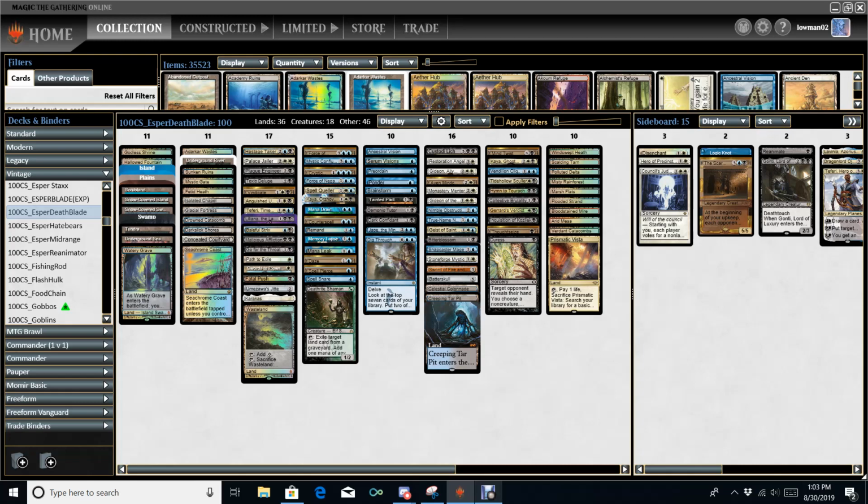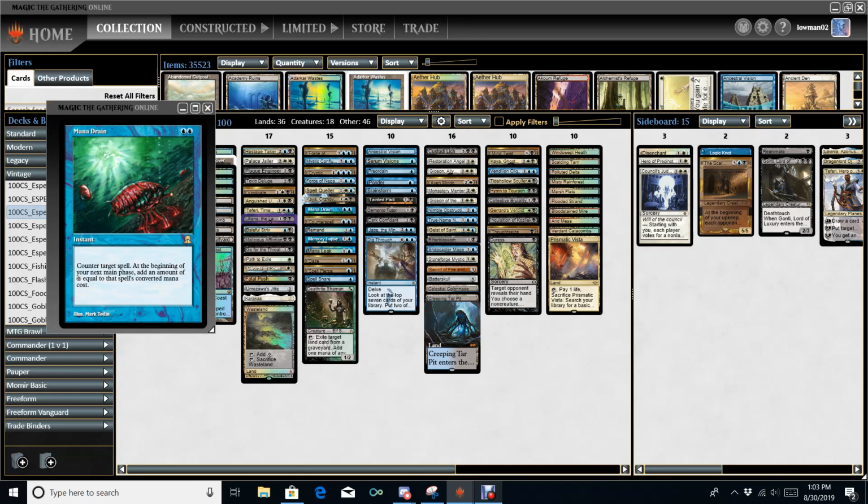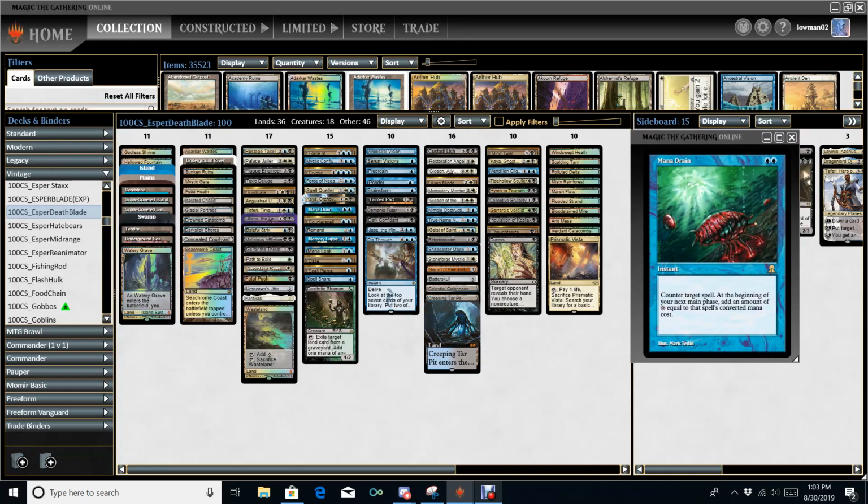If you're curious about the points in this list, only one of them has changed since I put out my last video and covered the points, and that is a Mana Drain over Spellseeker, right here. So that's the only point that I've changed in the list. I think Mana Drain does a little bit more work in the list.